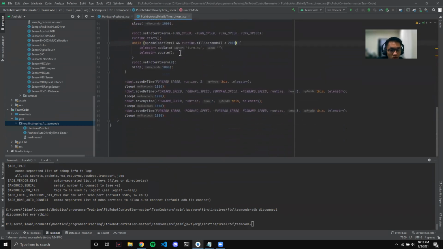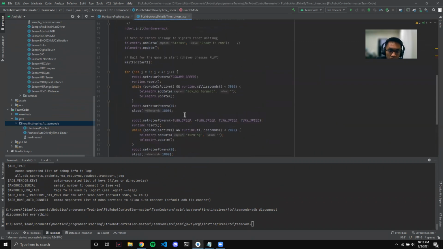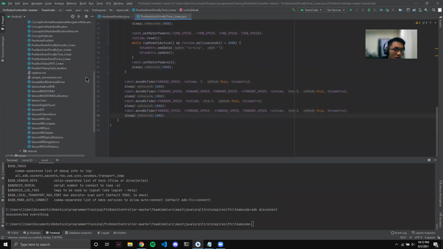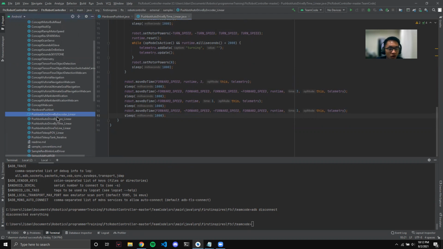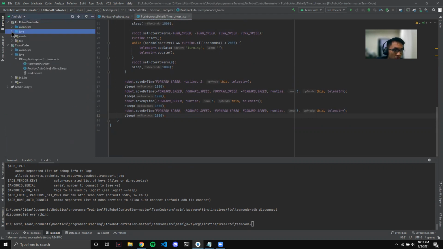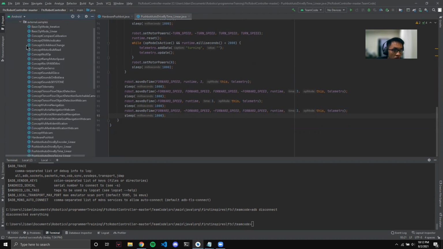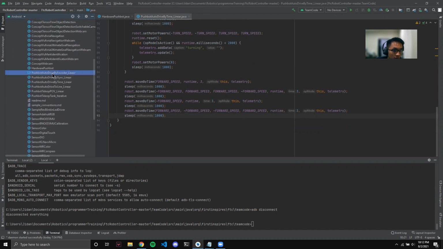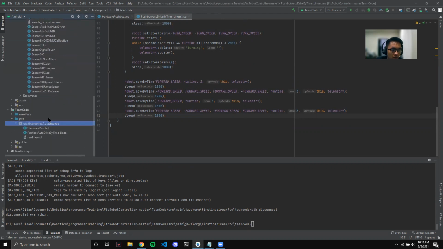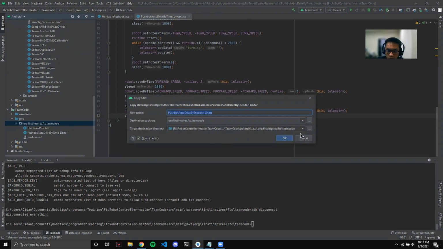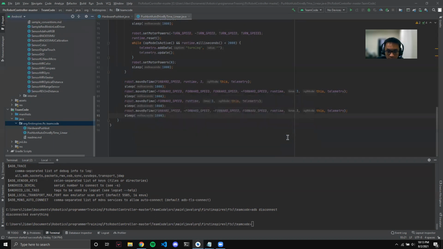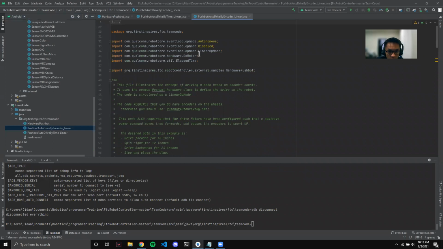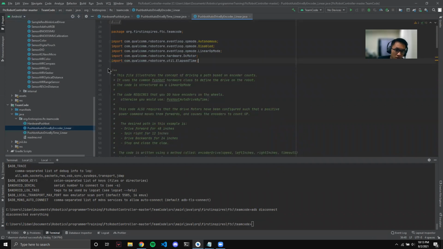Here is Android Studio with the code from last week. We have to say goodbye to drive by time, and now we'll be moving on to drive by encoder. So we open up the samples: Java, FTC robot controller, samples. We go to PushbotAutoDriveByEncoder, copy that and paste it inside our team code, and hit OK. Make sure to open up the import again and delete the sample.